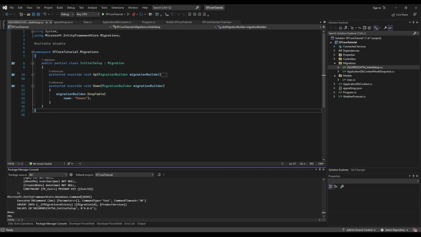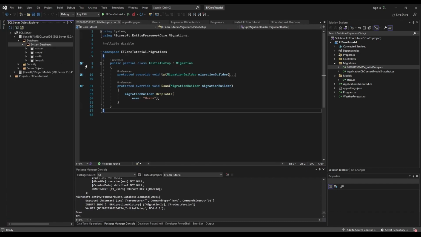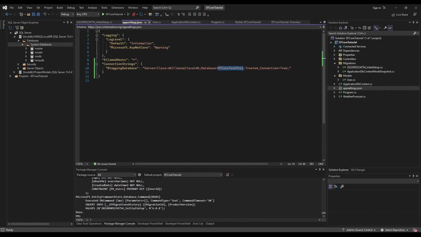And there we go, we can see the database has been created and the migration has been applied. Let's take a look at that by using the SQL Server Object Explorer. Depending on what database you're using in your project, you may need to use a different piece of software. We're going to have a look at the MS SQL Local DB, since that is the server we supplied in our connection string. We'll refresh the databases section.